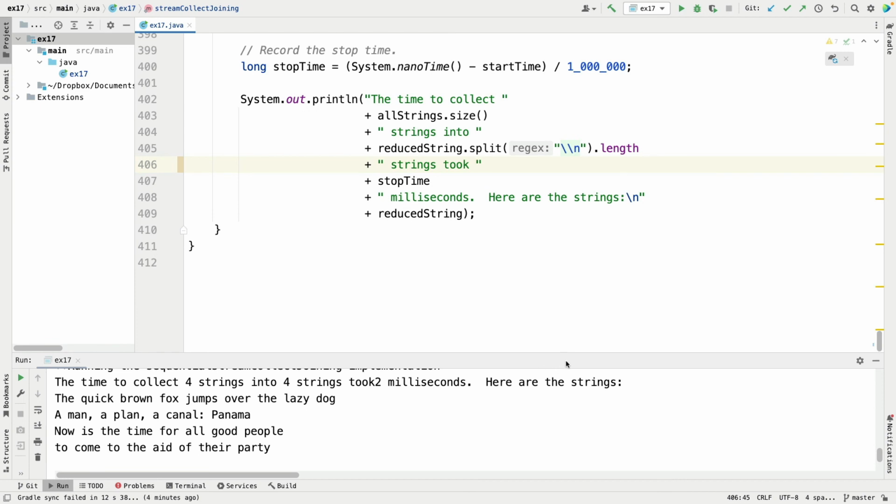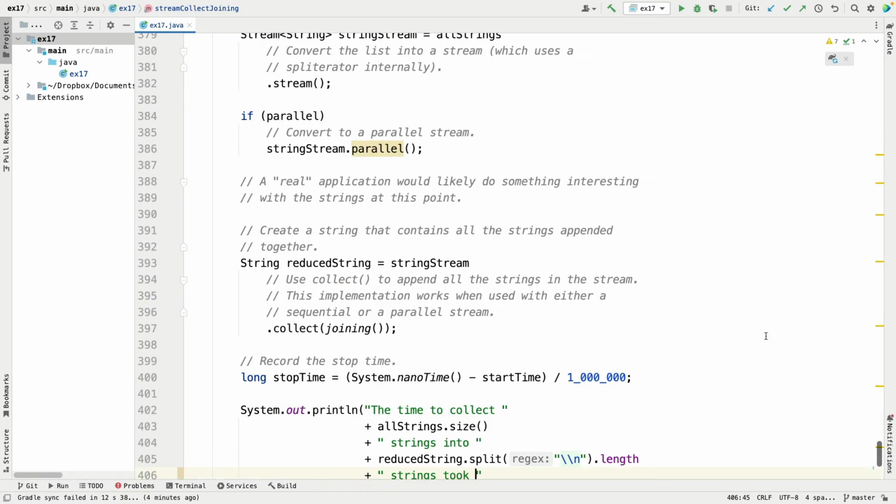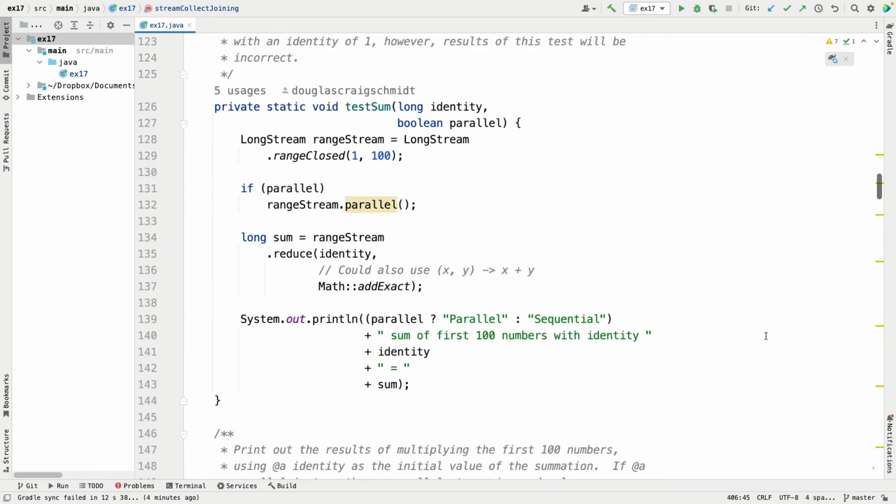So that's just an example. You can run this yourself and see what it does, but it's an example that demonstrates the behavior of different reduction mechanisms under different sets of assumptions.